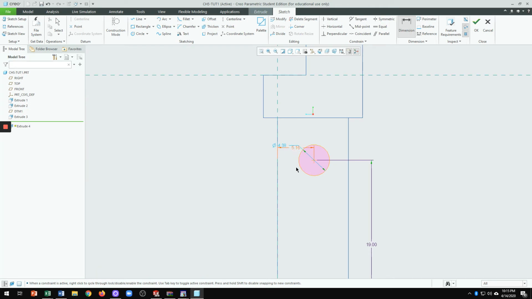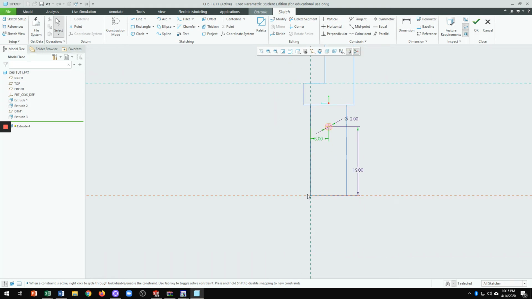Then if you want to see, middle click a couple of times so that you can get rid of the command that you have invoked. So this is the diameter. That diameter should be 2. Okay, diameter of 2, and this distance from the center to this edge is 5. And we know for sure that this is 10. This is the measurement of 10.